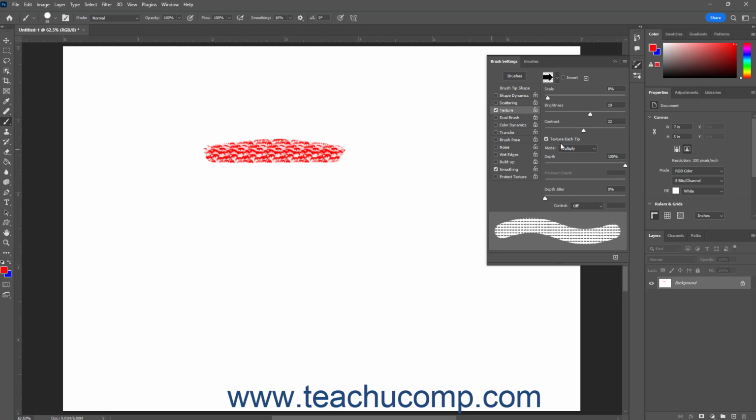However, to invert the current tonality pattern, which inverts the paint applied to the dark and light tones in the pattern, check the Invert checkbox next to the Click to Open Pattern Picker button. To change the scaling percentage of the texture within the brush stroke or brush tip, use the Scale slider or enter a percentage into its adjacent field.